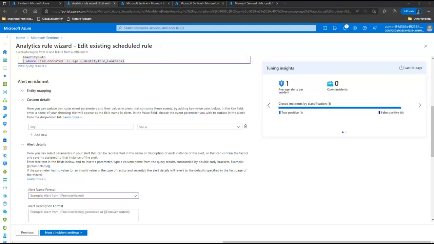We will add user department, job title and manager to the custom details section.